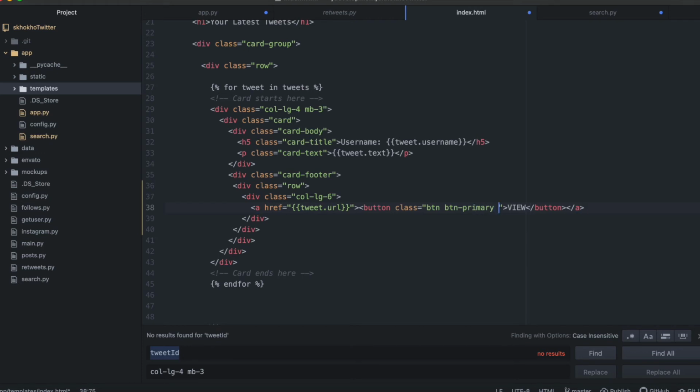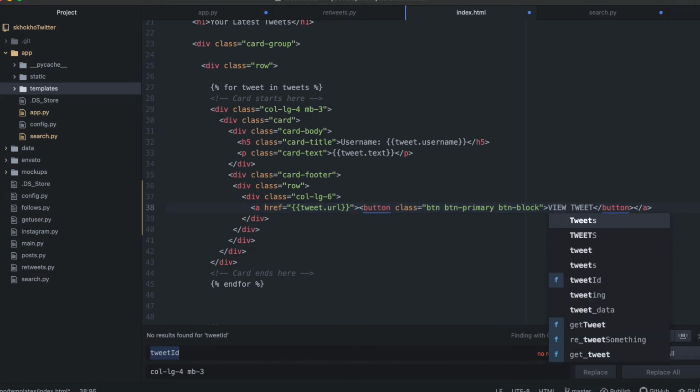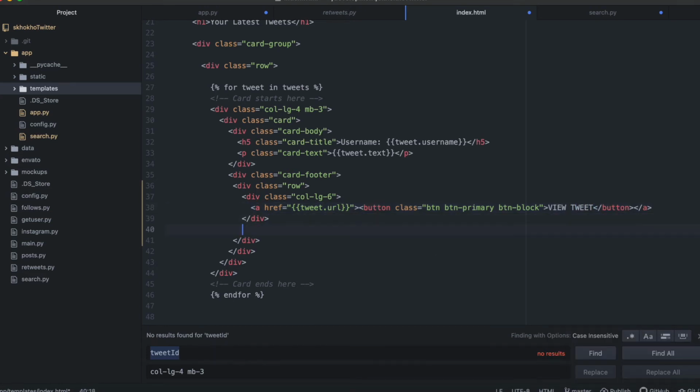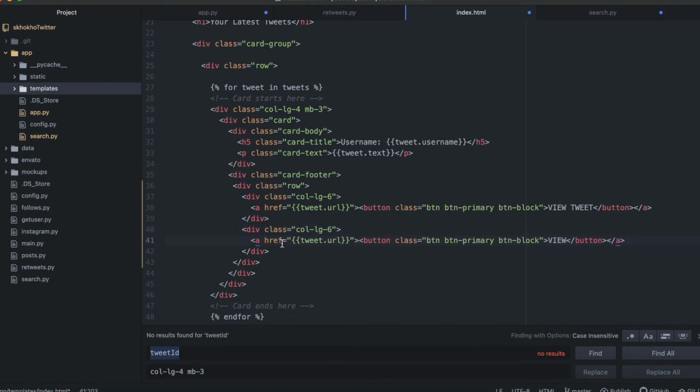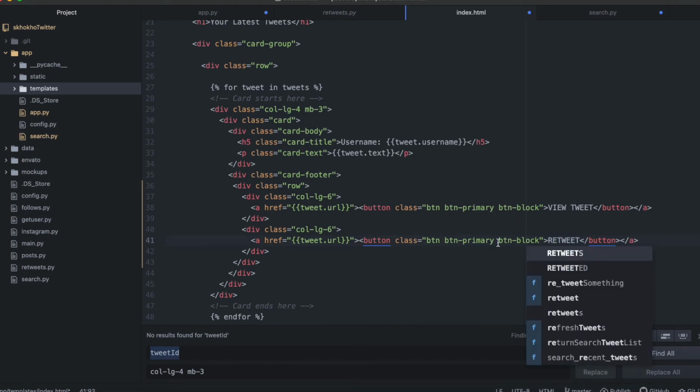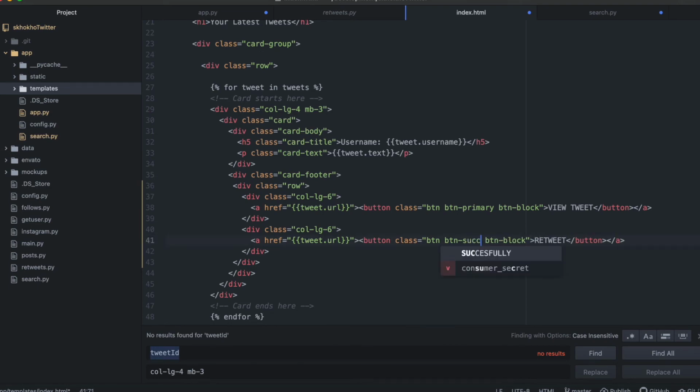I don't know if I can say button block here. View tweet, right? And then have another div, col-lg-6. We're dividing it into the second half of the 12. And this button now says retweet. And this one can be a button success. Remember, primary is a blue button, success is a green button.